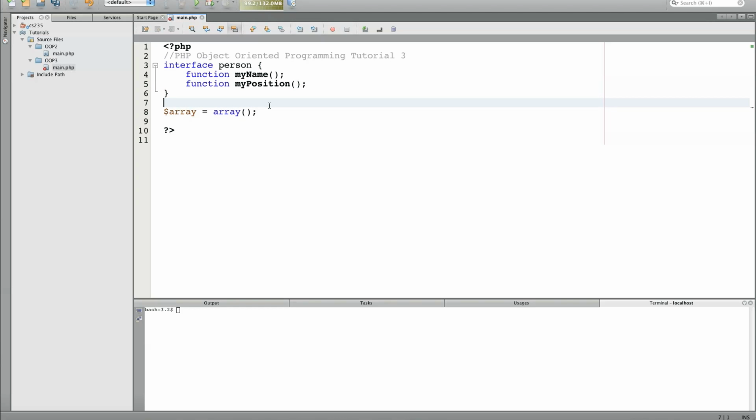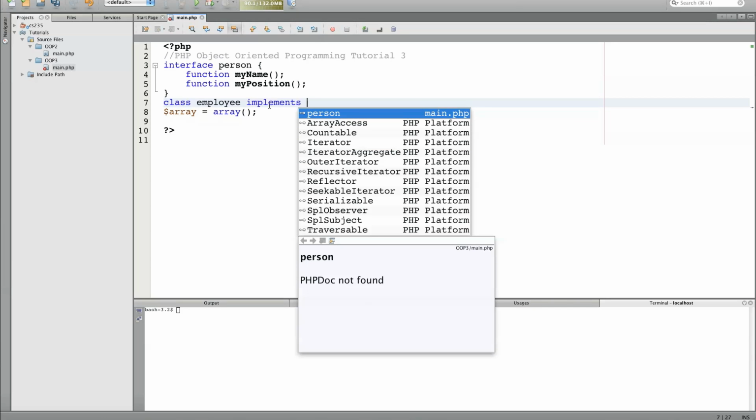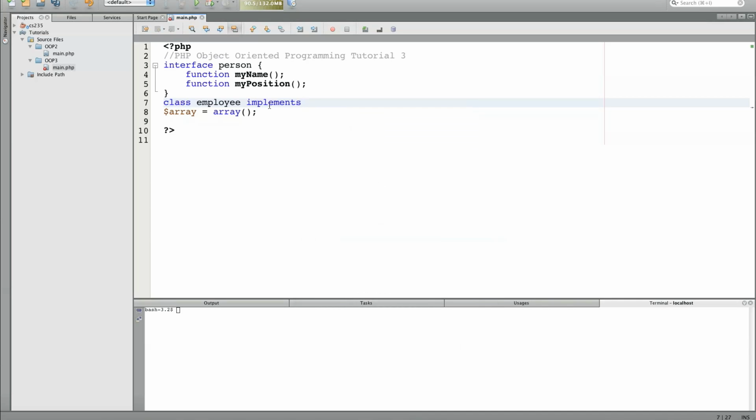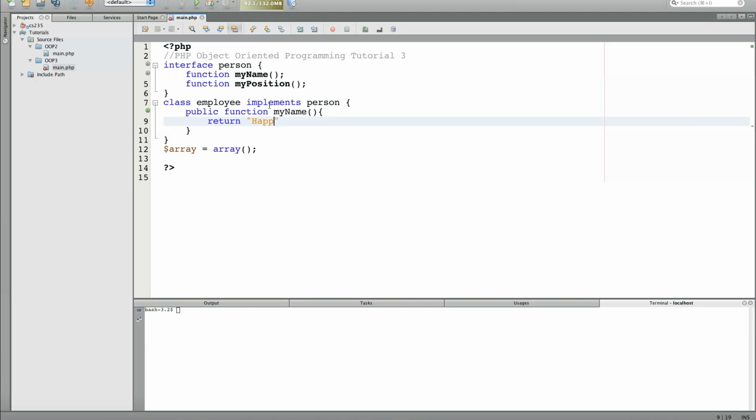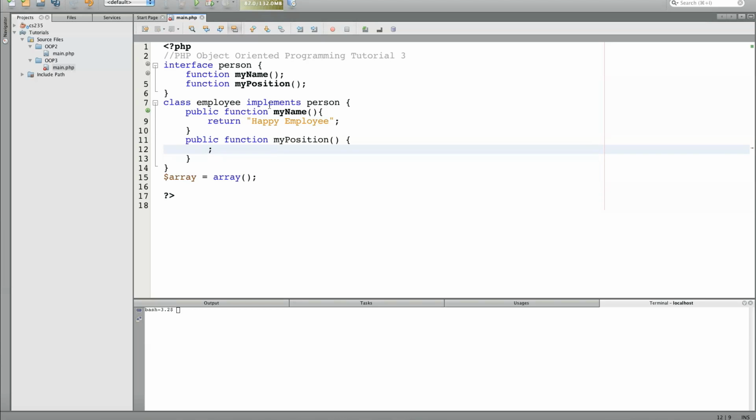So I'm going to make two classes which will extend this person interface, or implement it really, to be more correct in terminology. So I will say class employee implements, and this implements keyword means, okay, I'm going to bring in an interface which I will use all the functions in which it says I need to use. So I'll say public function my name, and I will return happy employee. And I'm going to say public function my position, and I will say return lowly jail cell cleaner. There we go.